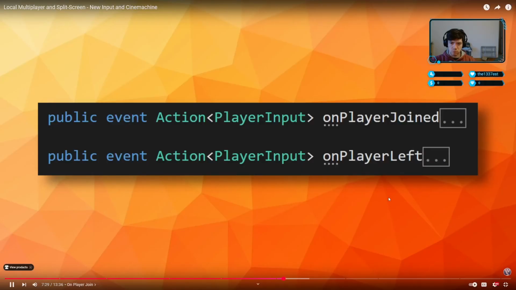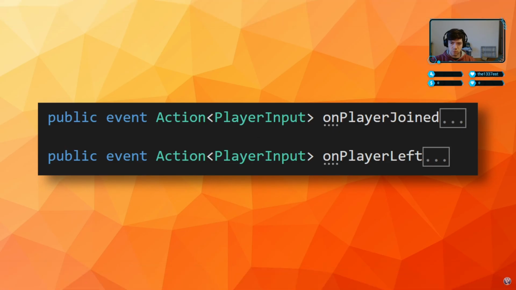If you want to control where players spawn, or maybe turn off a scene overview camera once that first player spawns in, we're going to need to add in a bit more functionality. Unity gives us an on-player join and on-player left action.